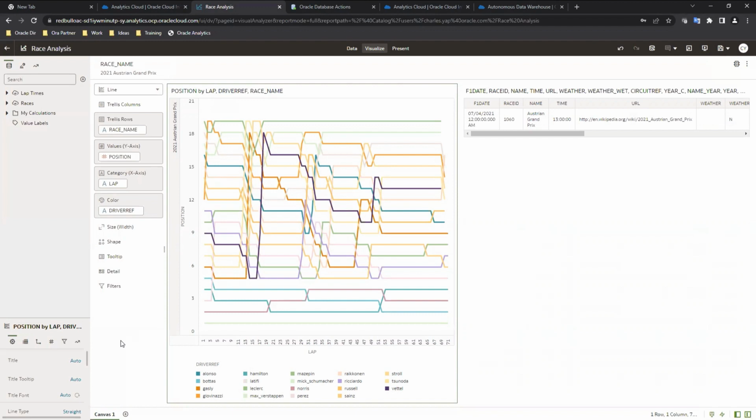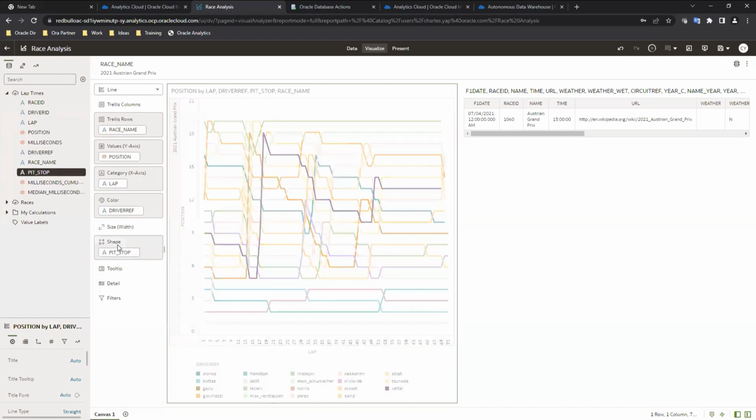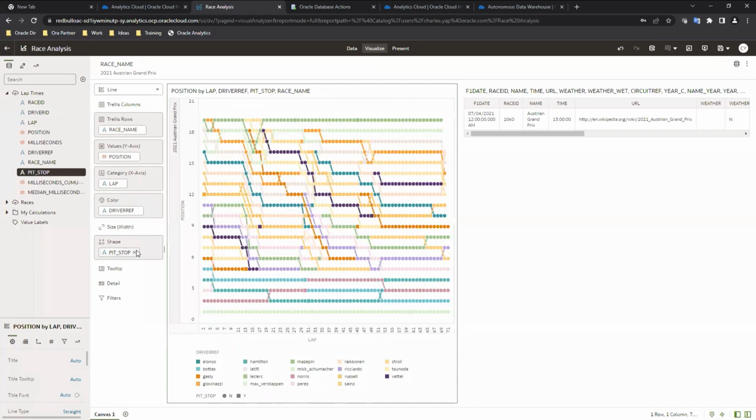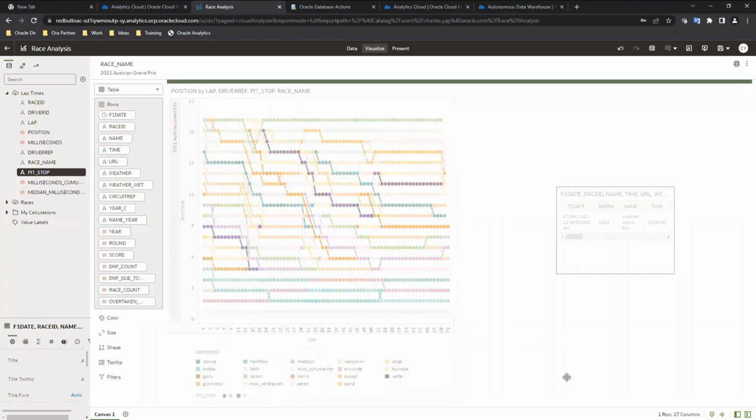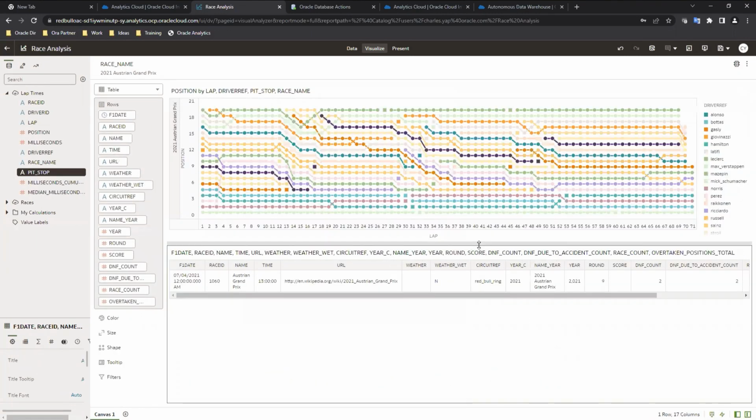So now it says that we want to see whether there is a driver that made a pit stop in a particular lap. So instead of using the driver reference, we are pretty much going to change that into a pit stop, or we're going to add it in there. Let's try that. Let's click on the lap times, choose the pit stop, put it into the shape, right? Let me just readjust this. Yeah, so it's easy on the eye.